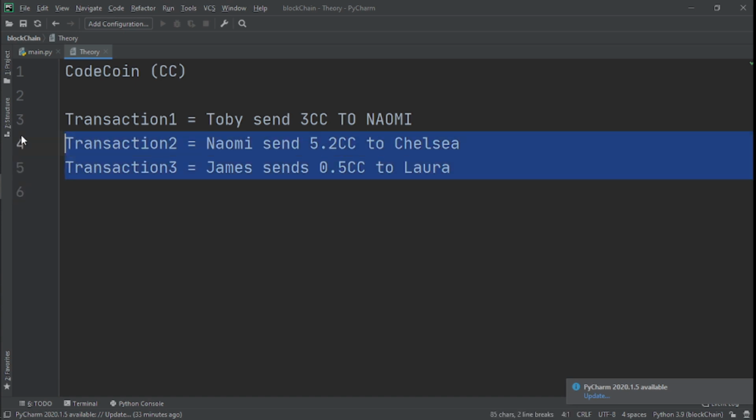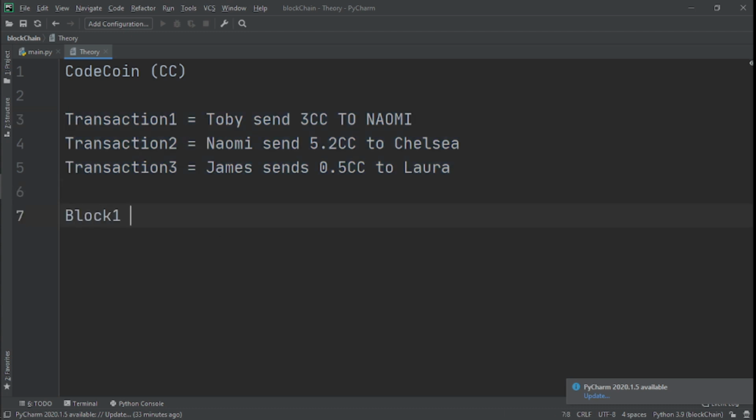Now what we can see right here is that these 3 transactions can be stored in a block. So therefore we could have a block, and we'll call this block 1. Since this block is the first block, this will be our initial block, or we can also call it the opening block. So we could give it a name of opening. This opening block would also take in our transaction 1, transaction 2, and also transaction 3.